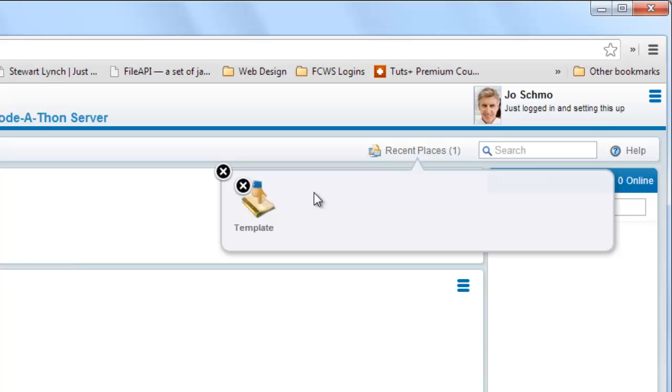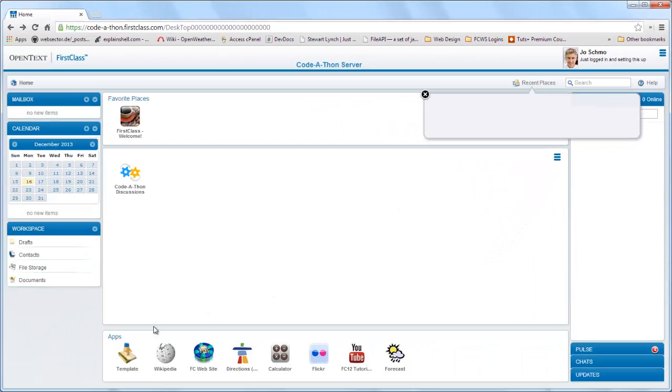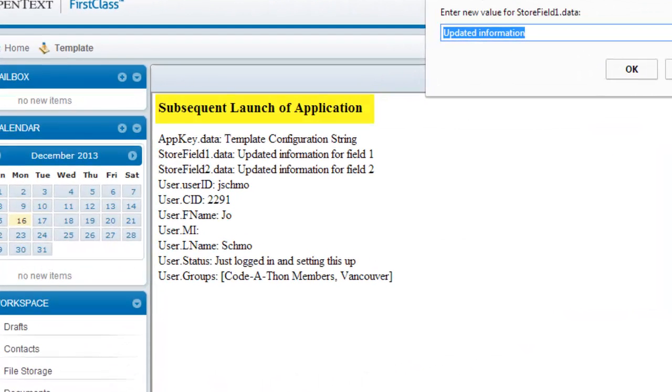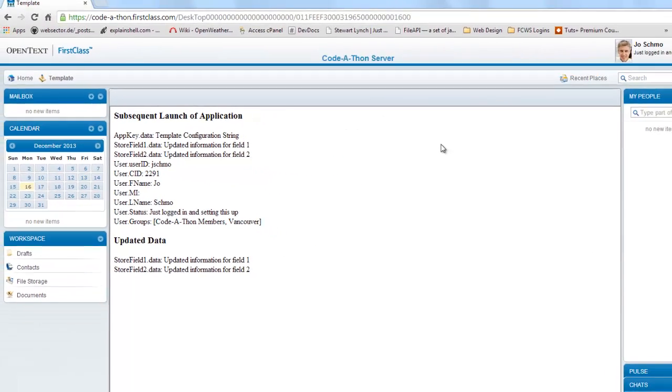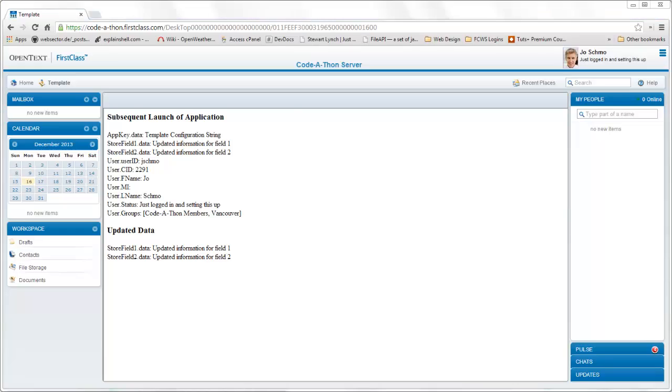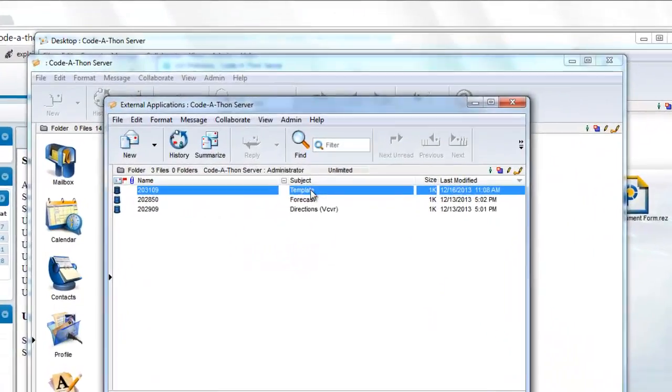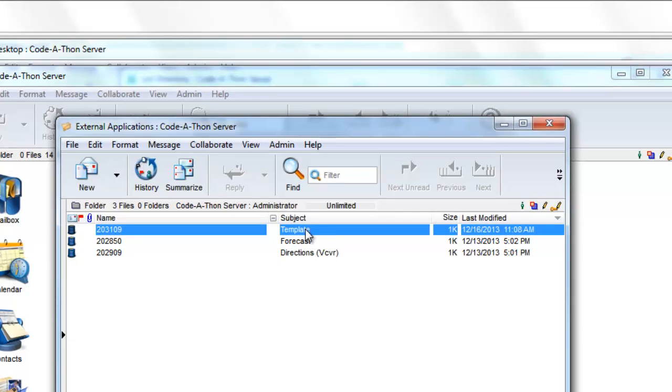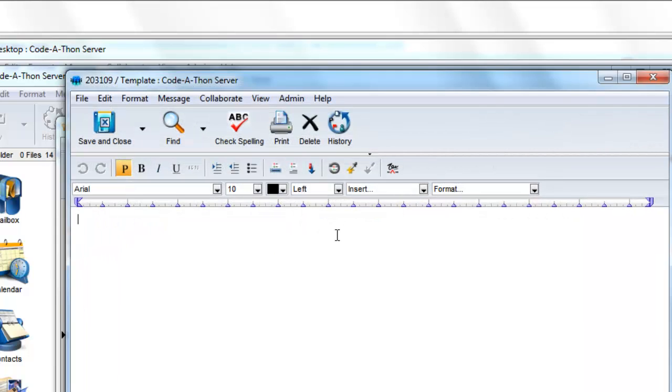Since I ran this application in the center pane, I first have to remove it from the recent places because it's cached and is still loaded. Launching it again, we see that it knows that this is not a first launch, and we also note that the data submitted in the last application launch was saved and is now retrieved from the storage fields. Let's return to the desktop client and see what has happened to Joe Schmo's External Applications folder. We see that there is now a new file called Template, the name of our application, and bound to this form is the data that was stored.